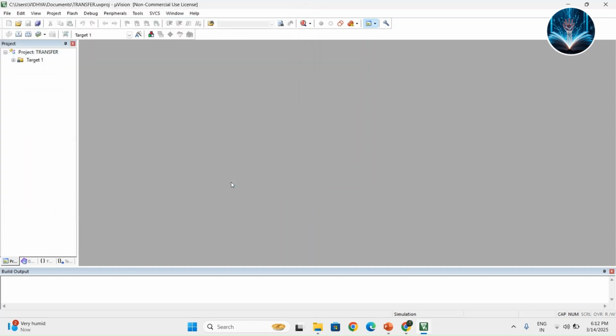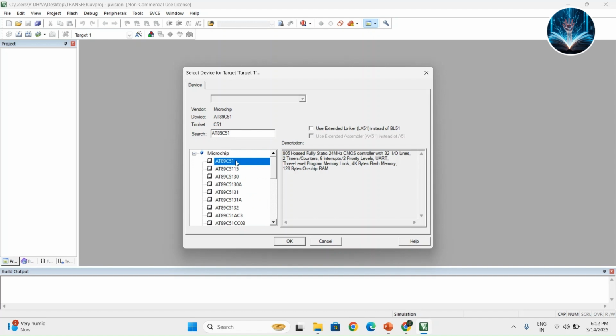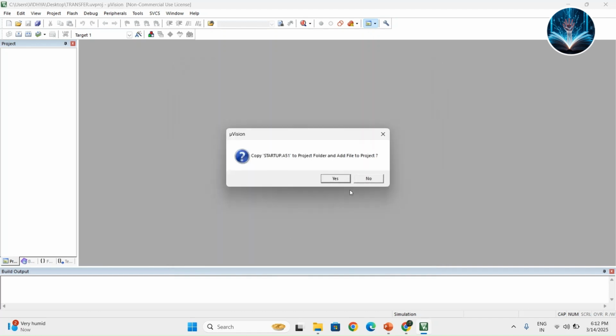Next, save. So this pop-up will appear. Now you need to give the microcontroller device name. Here we are using the AT89C51 as the microcontroller. Then click here and click on next and no.